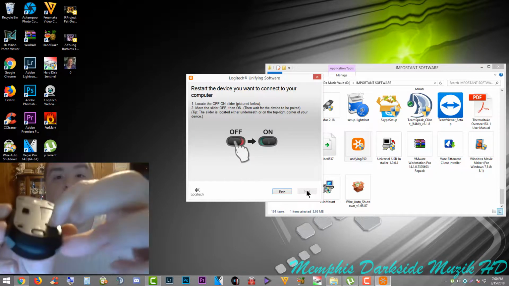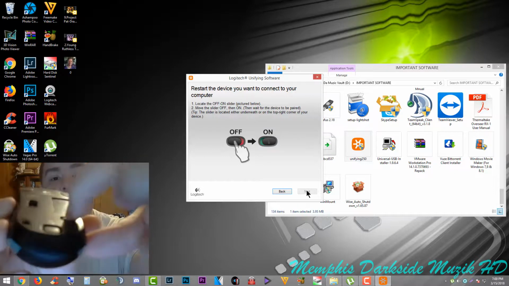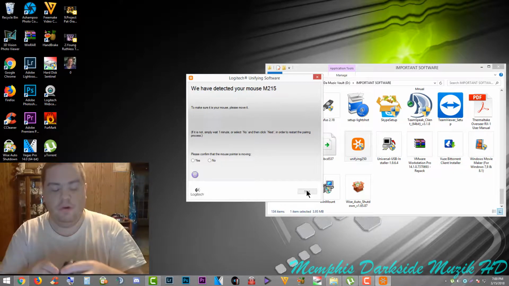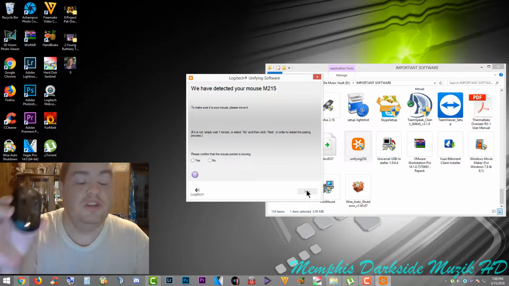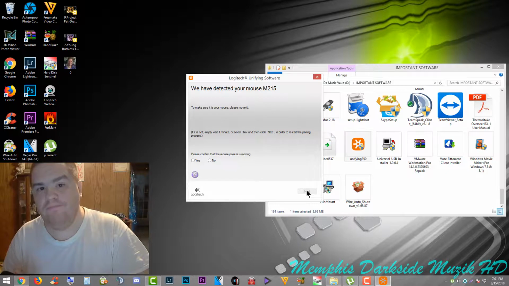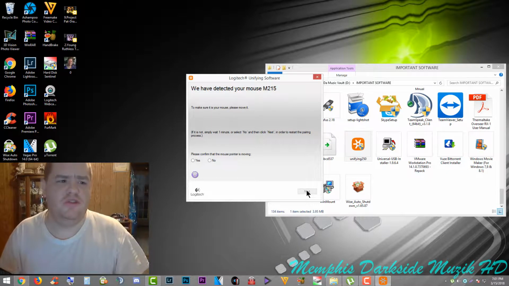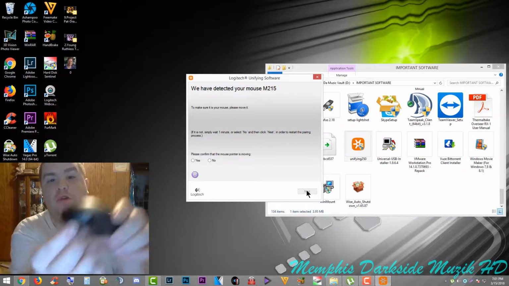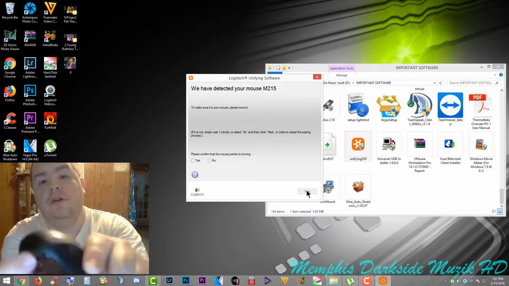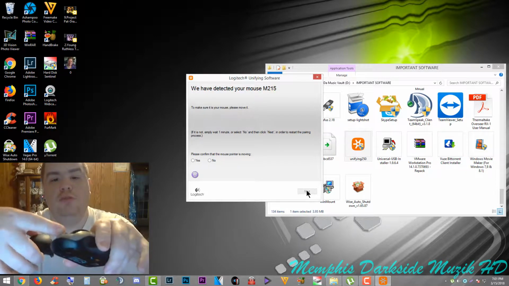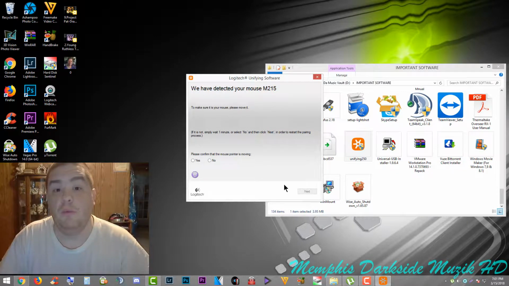Now, you're gonna just simply turn this on. And let's just say if your on-off switch is broken, like it is on my keyboard here, easy solution, just take out the battery. All you gotta do is this little button right here on the mouse, and simply remove the battery. Now we wanna make sure that the mouse is working.